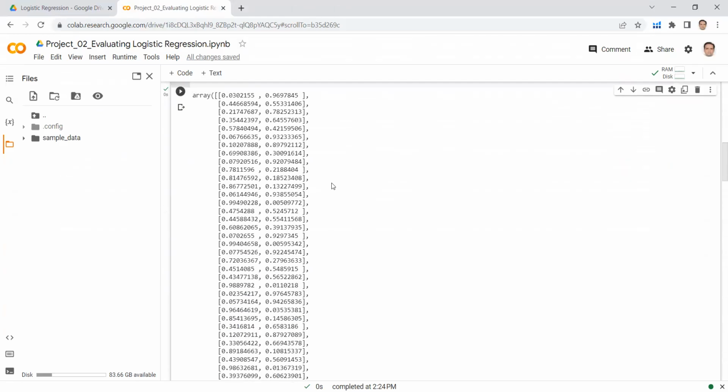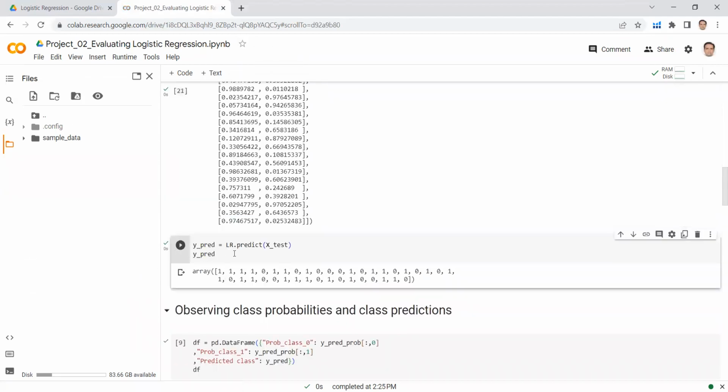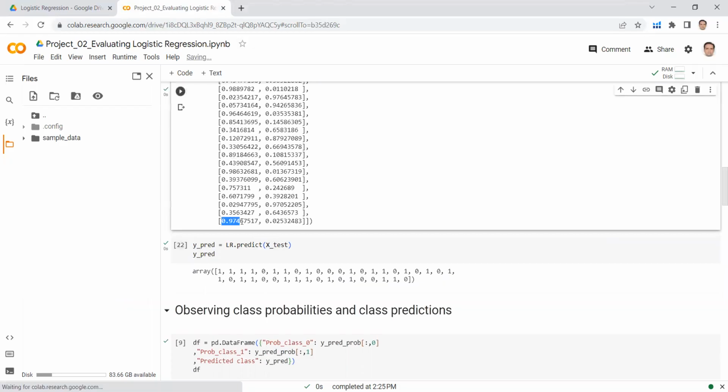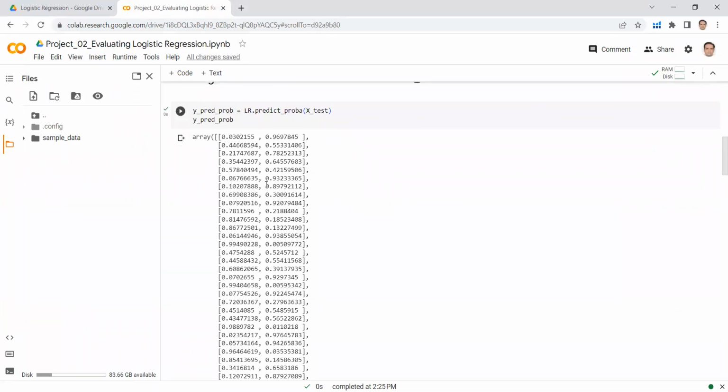Now it's time to confirm this. These are the probabilities. Let's get the class predictions. For class prediction, I am using lr.predict. Here I am getting the class predictions directly from the test data. So I can confirm that my last sample belongs to class 0. Here is the confirmation.